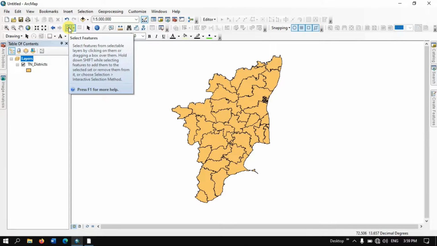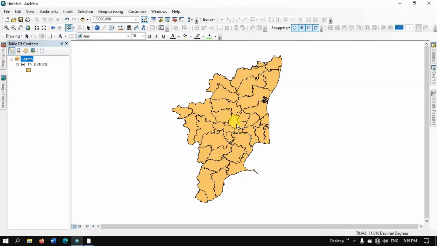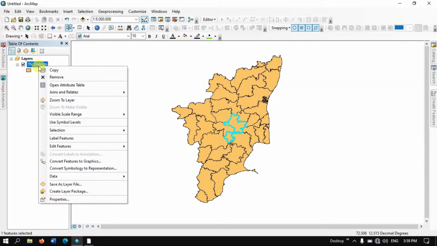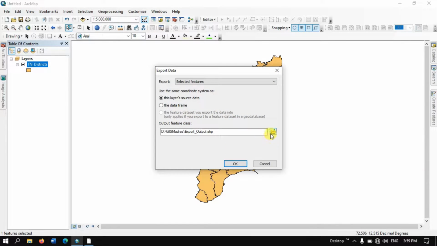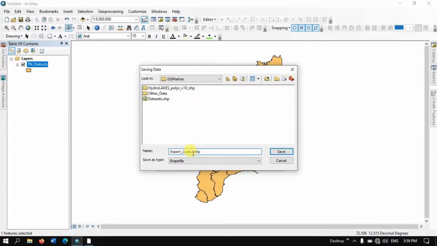So you can see here the selection tool. First I'm going to select my study area, and next I'm going to export this by right click on this layer file, and you can see the option data, export data, and here we are going to give some name for this file. So I'm going to give study area as a name for this exported file. You can just customize it based on your interest.